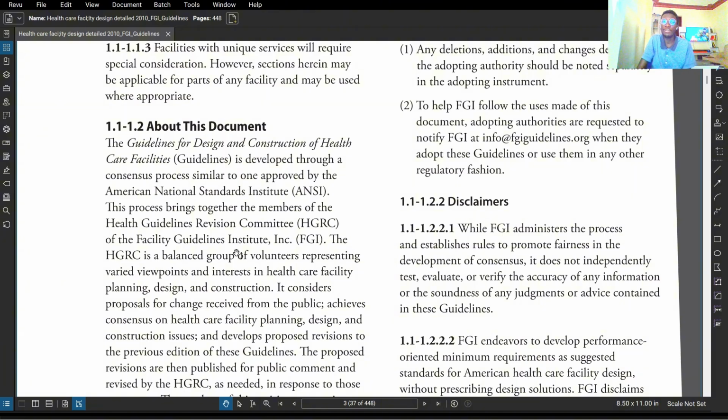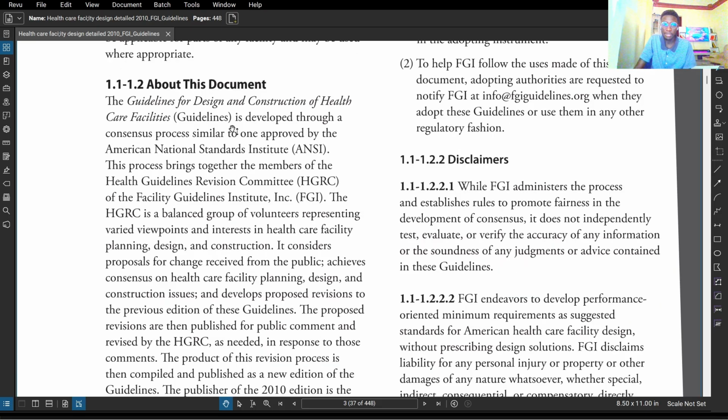I'm going through the FGI design of healthcare facilities. So here they are saying the guidelines for design and construction of healthcare facilities is developed through a consensus process similar to one approved by the American National Standards Institute. This American National Standards Institute, these are the guys who bring us, I think, the NFPA codes. I'm not sure about ASHRAE, but I think they're under these guys.